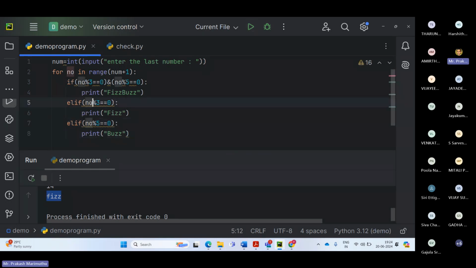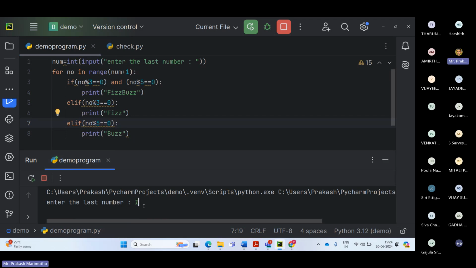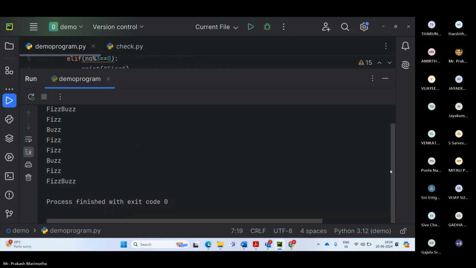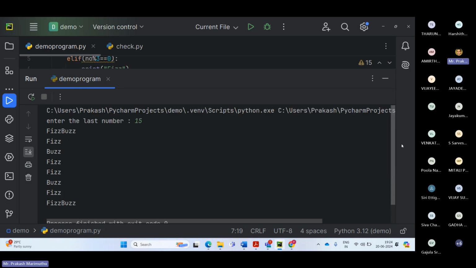So if the number is divisible by 3, print fizz. If the number is divisible by 5, buzz. If the number is divisible by both 3 and 5, either you can put ampersand here or you can type it as "and". That is also fine. Now you run the program, enter the last number 15, enter. So you can see what happened.